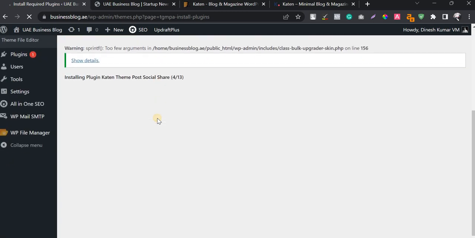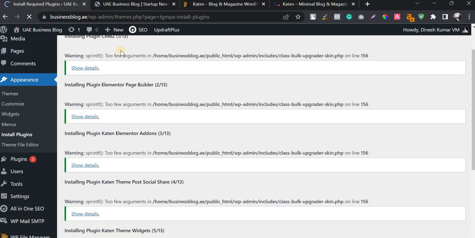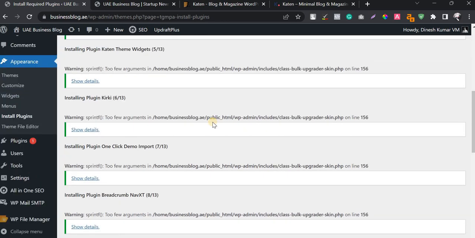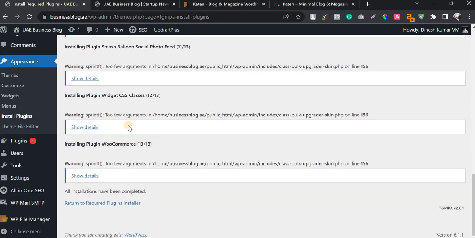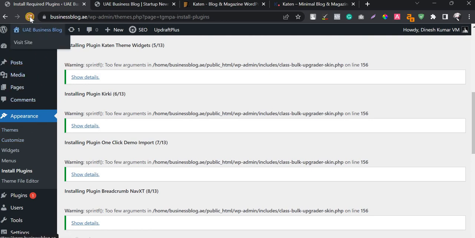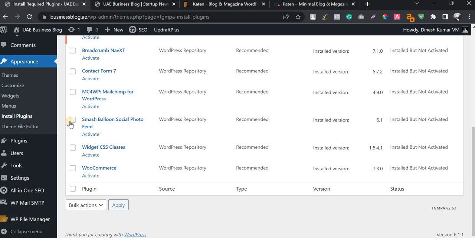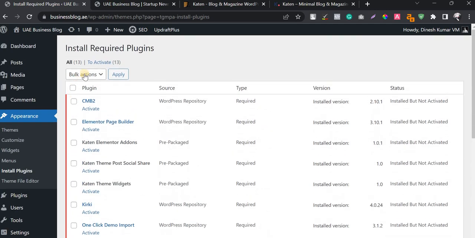I have just installed them, and the main thing to note is that if you are planning to design such themes, you need to do it before you start publishing blogs, because once you start publishing it may override the contents. So it's always best to do it on a fresh site and confirm the design and everything before you start publishing content. Now the basic plugins are installed. I'm going to click on refresh. Now I'm going to activate all these plugins.